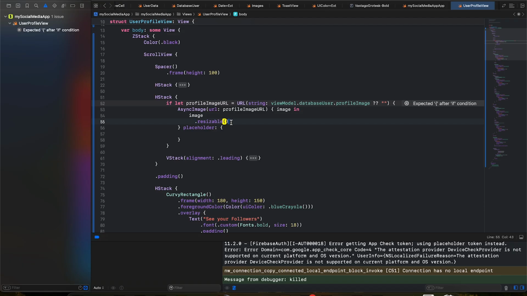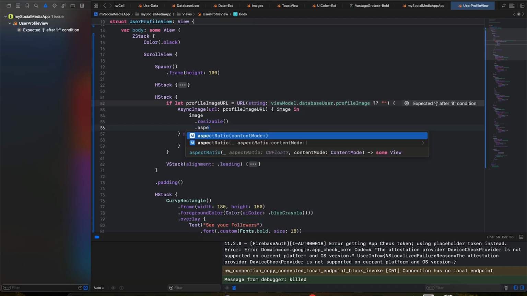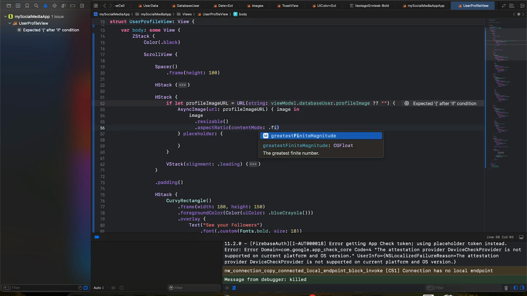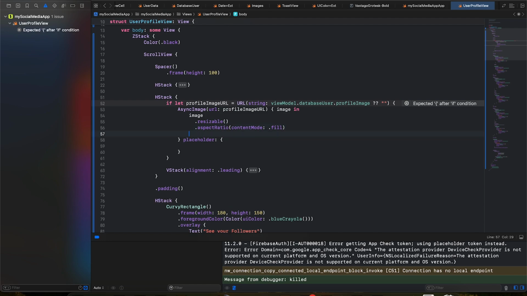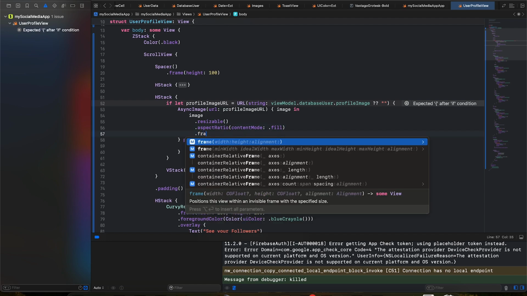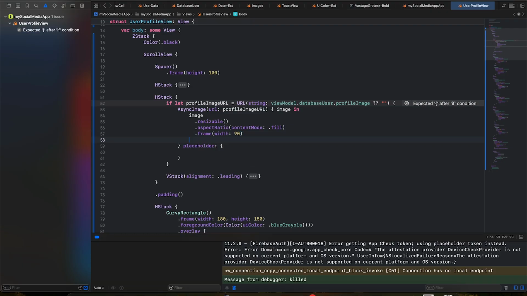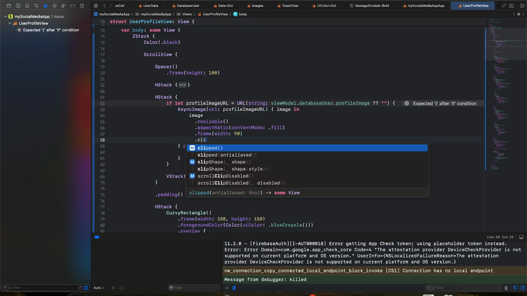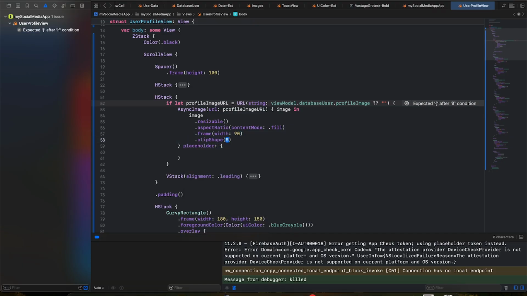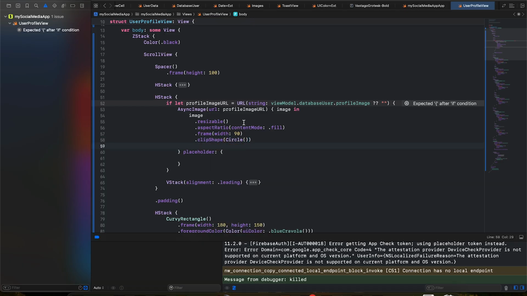Now we can use that image, we can make it resizable. We can have an aspect ratio for it, that would be fill. Then we can give it a frame with just the width of like 90, and we can give it a clip shape of like a circle. So it would look better that way if we have a circle.